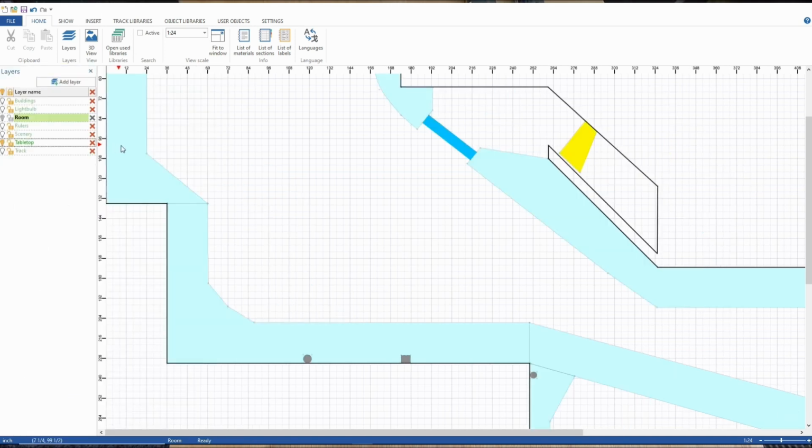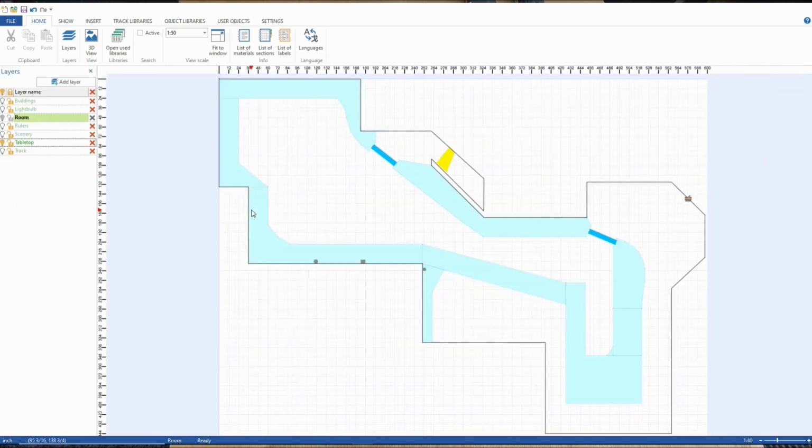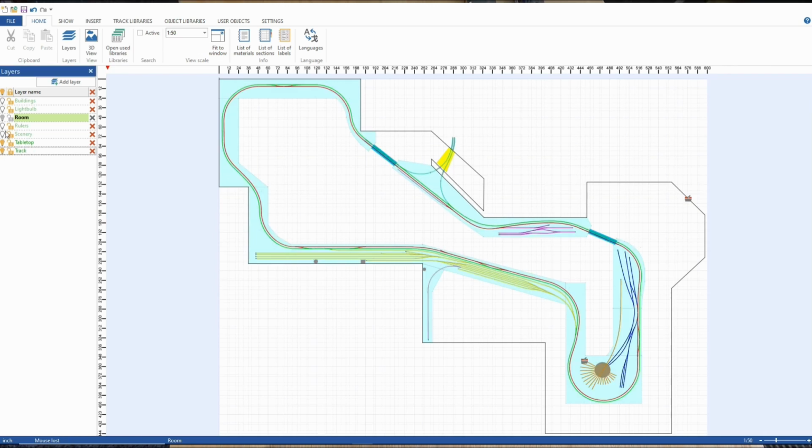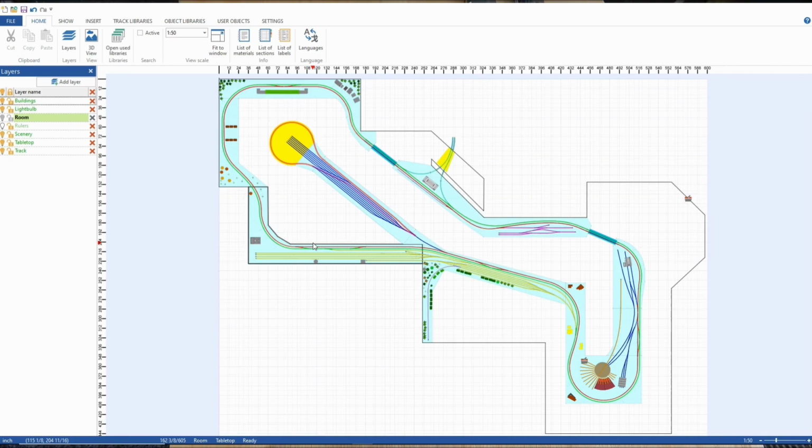So this is my whole room basically. You put your room dimensions in first, and then you're going to put your benchwork dimensions in, and then you'll need to adjust it. So I always suggest it's maybe a good idea to track plan before you actually do your benchwork, even though that is flip-flopped in this series here.